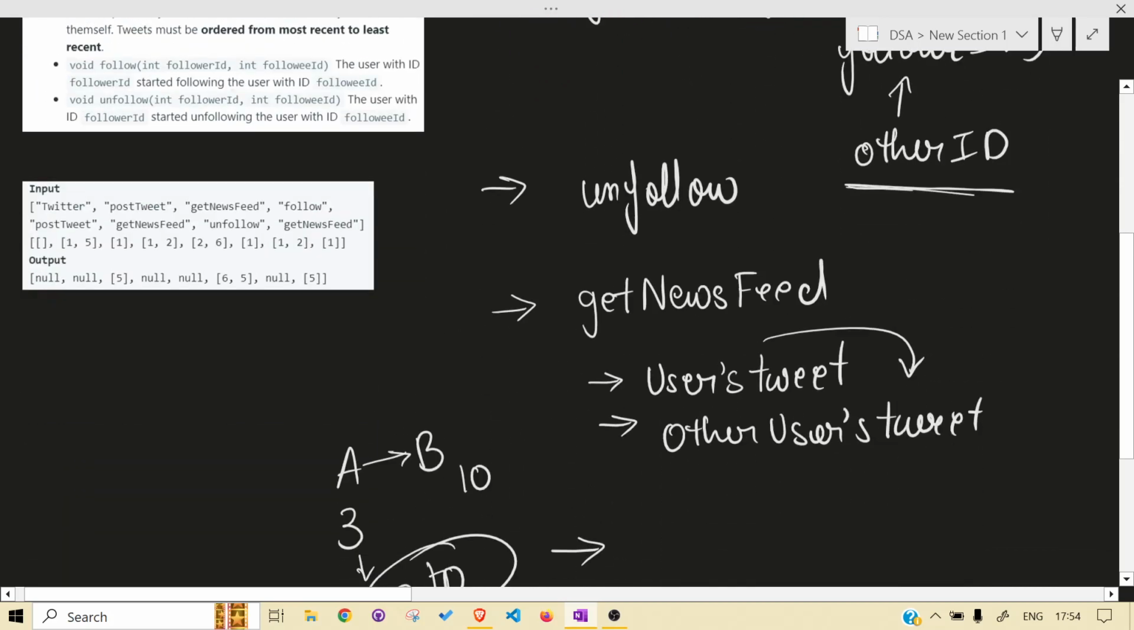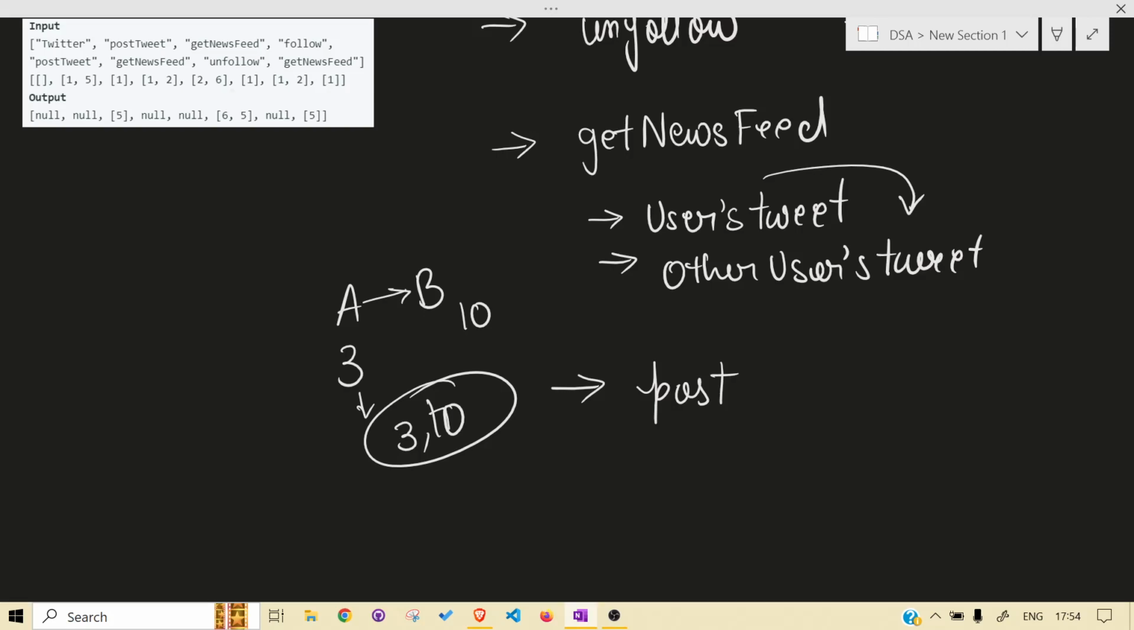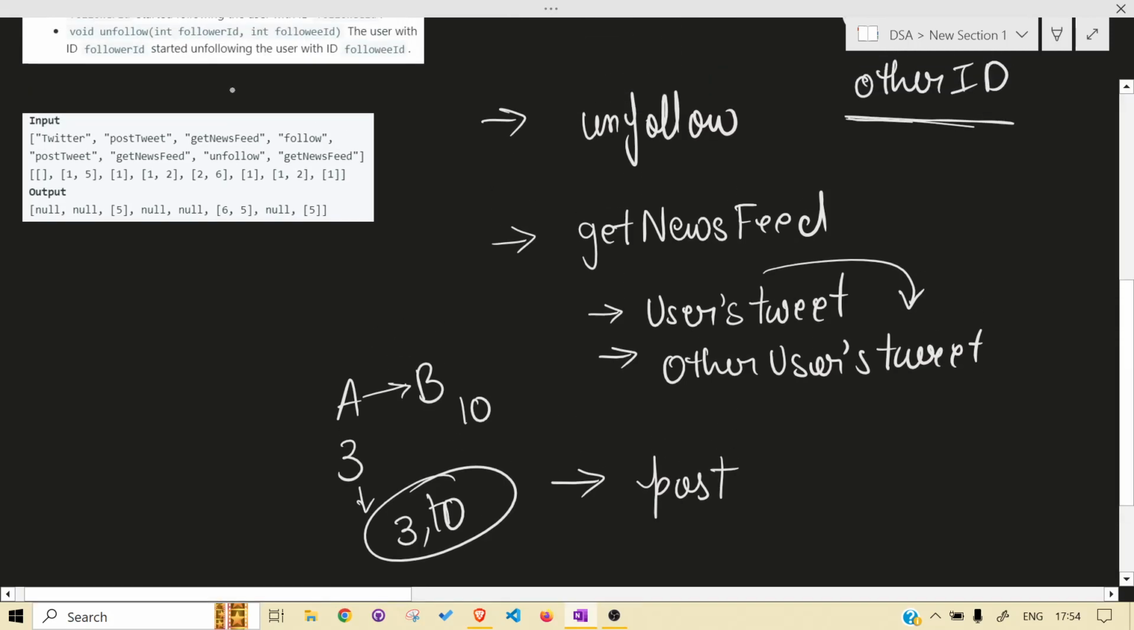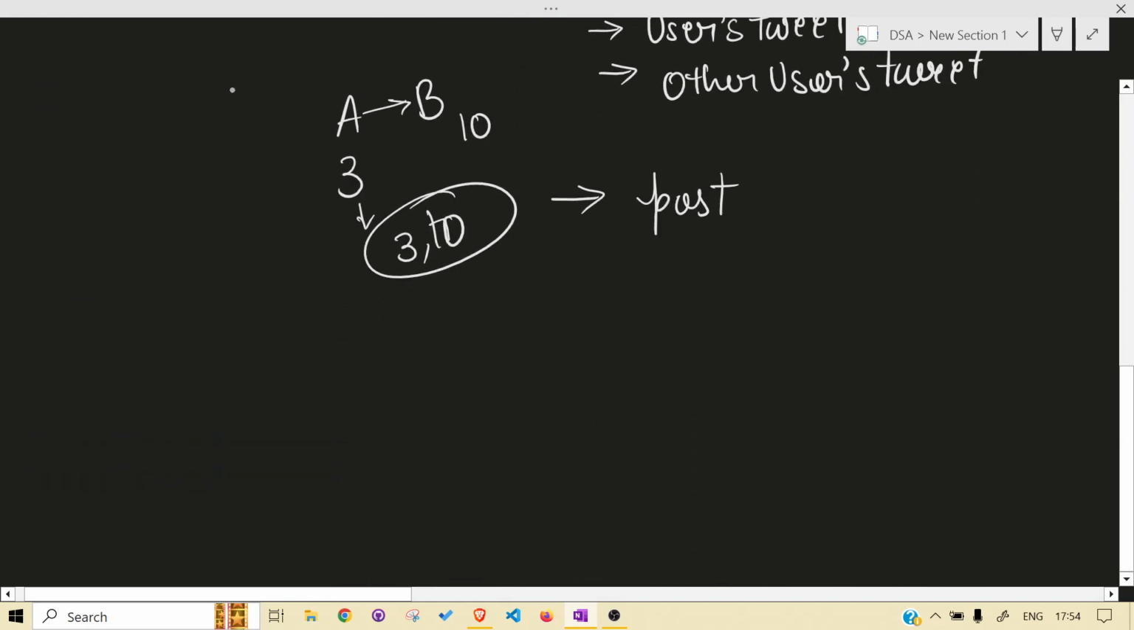And another one is postTweet. In postTweet you just post the tweet, basic, you just post the tweet with the user ID and the tweet ID. That should be very much clear.